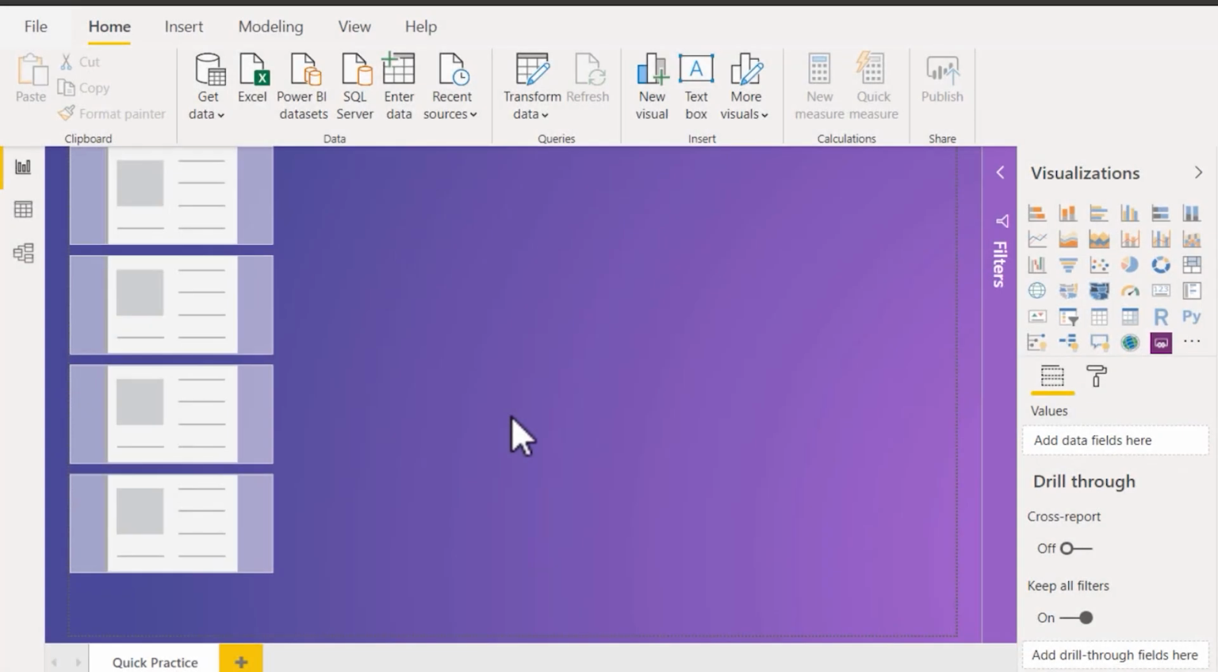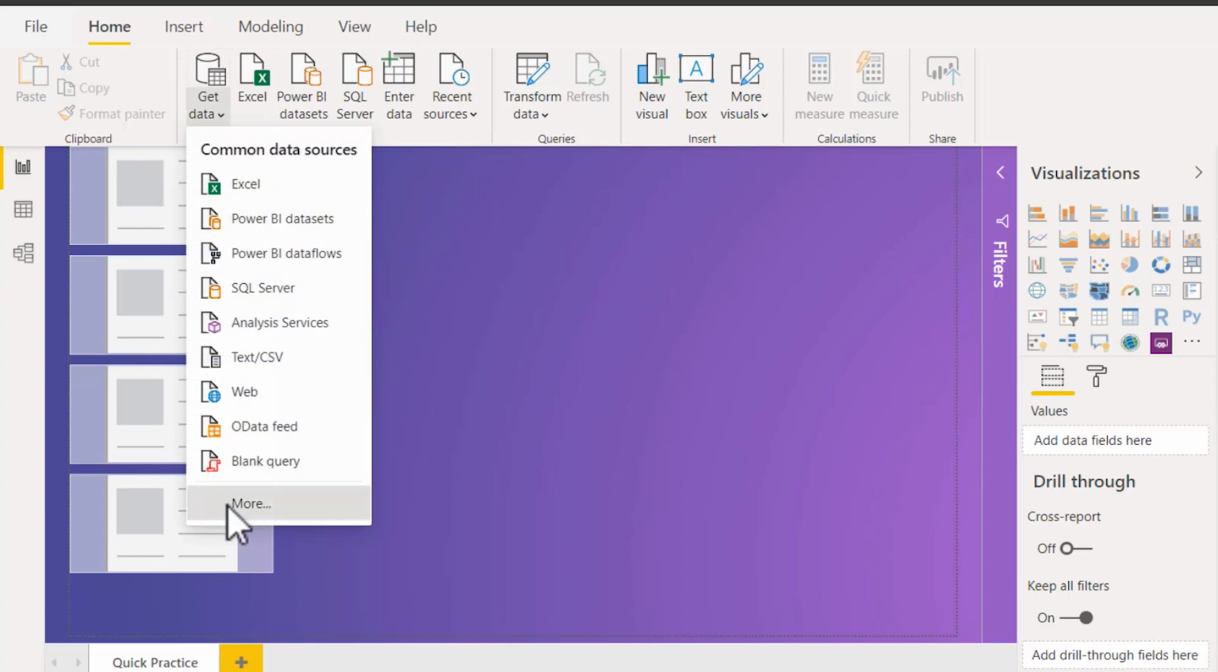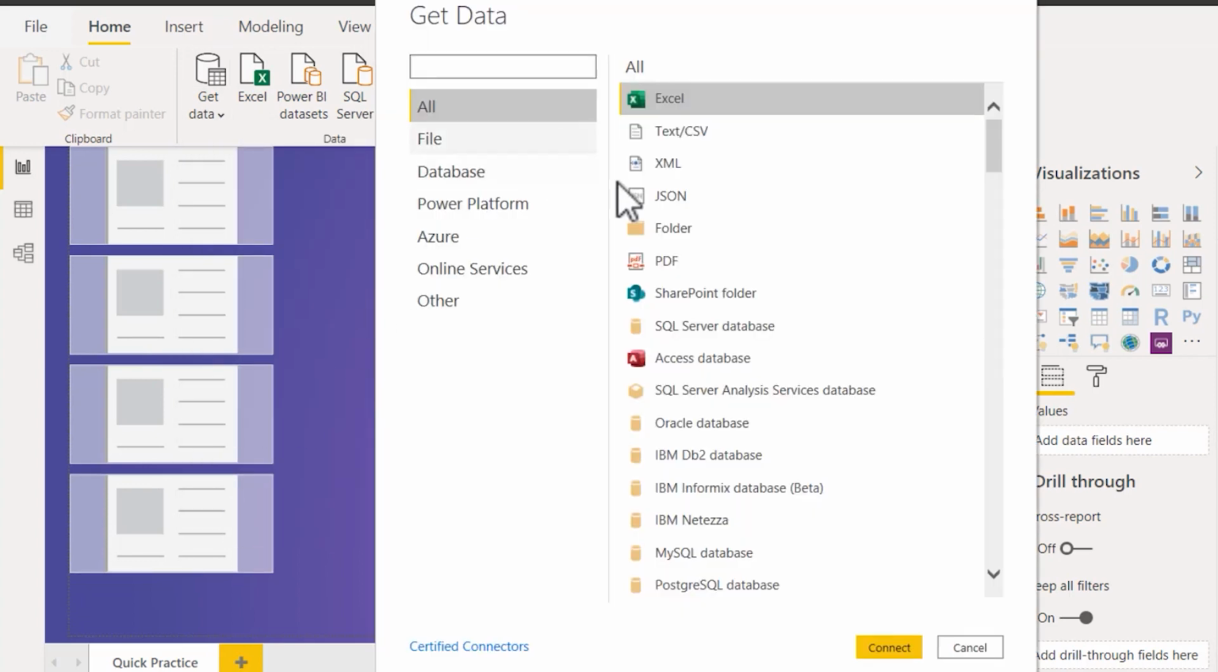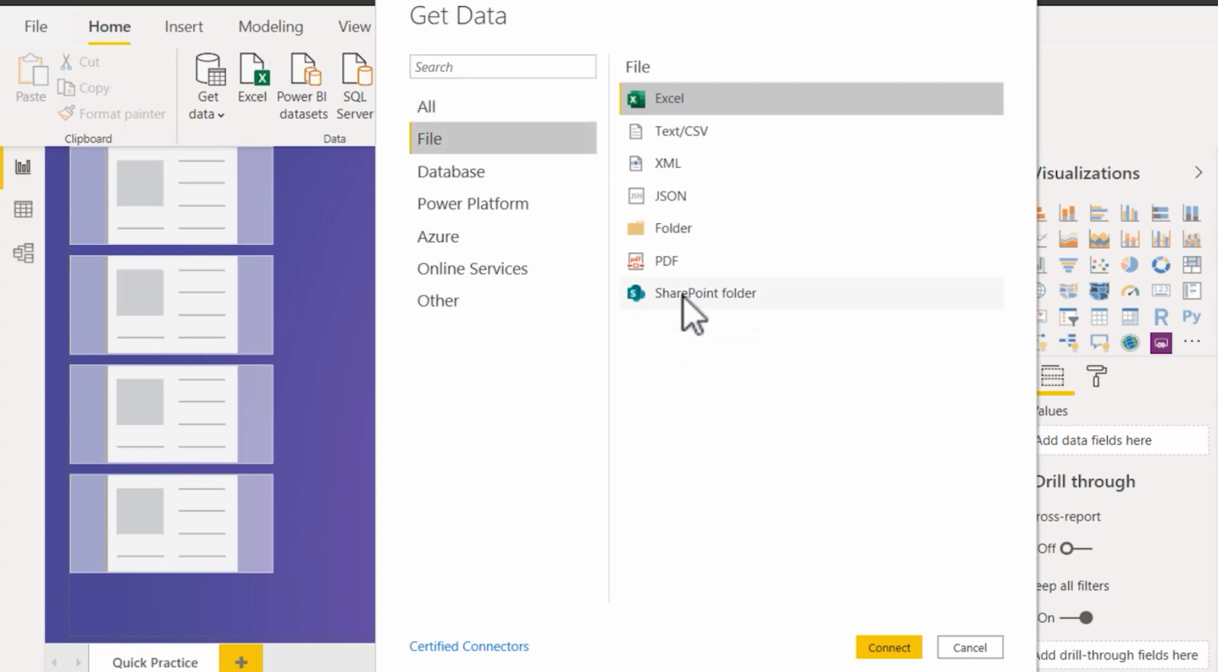So in Power BI Desktop, we choose Get Data and More. And the SharePoint Folder connector is fairly conspicuous. As more connectors are added, you may need to click on the search box to find it, and it's also in the File category. So we click on SharePoint Folder and Connect.